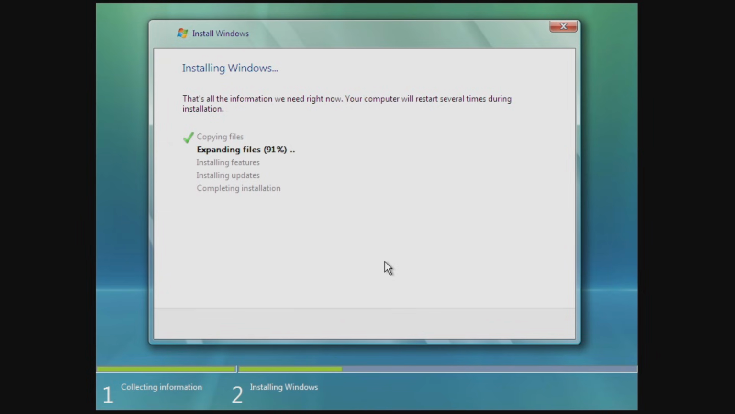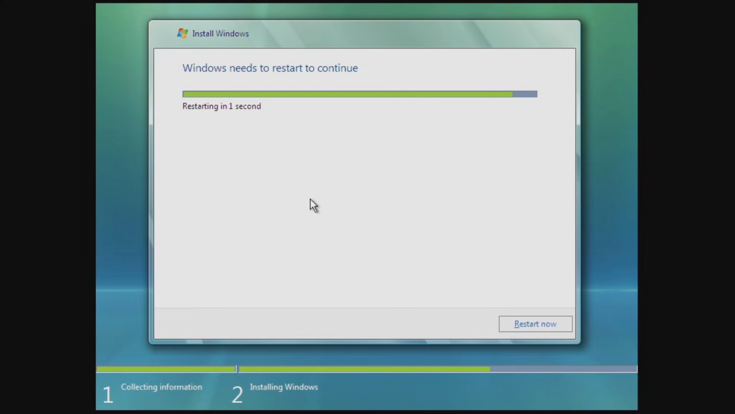Anyways, I just figured I'd share a bit of history while this completes, since the Vista installation takes forever compared to modern Windows, but I'll come back once this is done. Alright, and we're seeing Windows needs to restart to continue, so the installer is just going to restart.